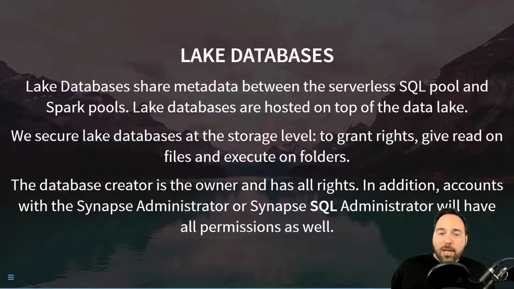I want them all to see the same thing. Lake database security is really at the storage level. You give read on files, execute on folders that'll let people read that data. Database creator is the owner. Database creator has all the rights. Accounts with Synapse admin or Synapse SQL administrator will have permissions as well. Why SQL administrator? Because of that serverless SQL pool.